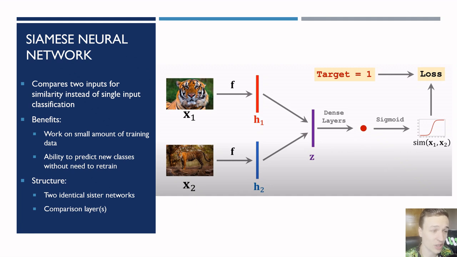However, with the stipulation that the two sister networks are identical, there are many different ways a designer can choose to generate and compare these two feature vectors. What I mean by this is that networks H1, H2, and Z can have a variety of different layers, which we will start digging into on the next slide.